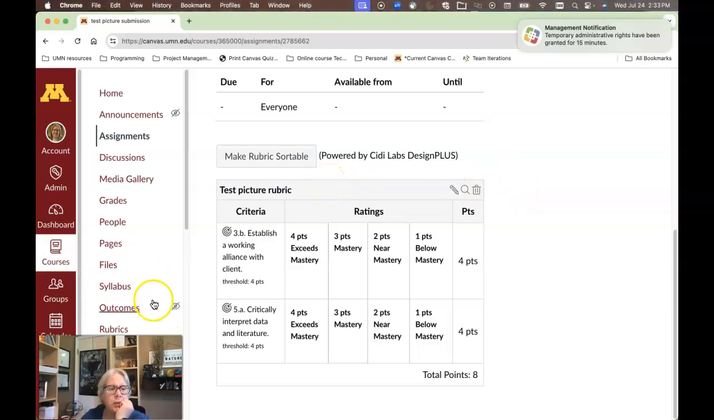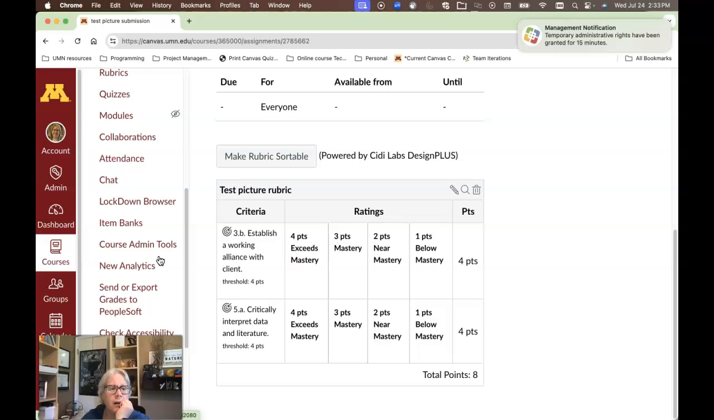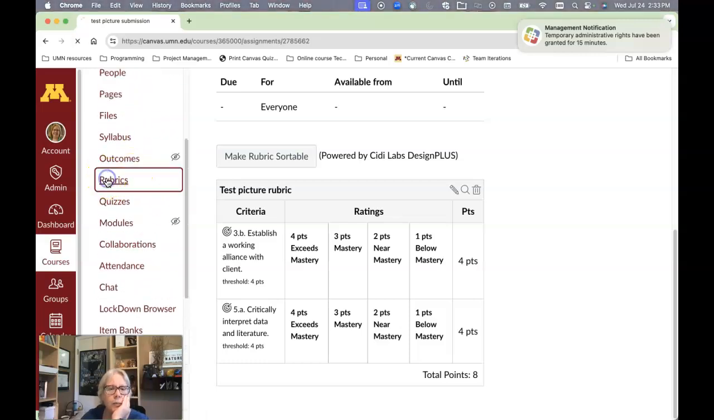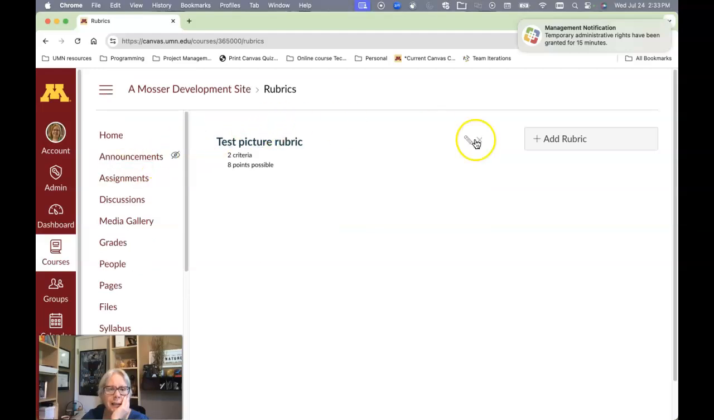There is another place to do rubrics, which I just want to show you here. On the left-hand side, there is a thing called rubrics, and all of your rubrics will be listed here. Right now, there's just my test picture rubric. You can go in and edit them from here. You can create new ones from here. And then when you create a new one, you could add it to assignments. So you would go to the assignment, click plus rubric, and instead of adding outcomes and whatever, you would search for a rubric, and it will search this list of rubrics.